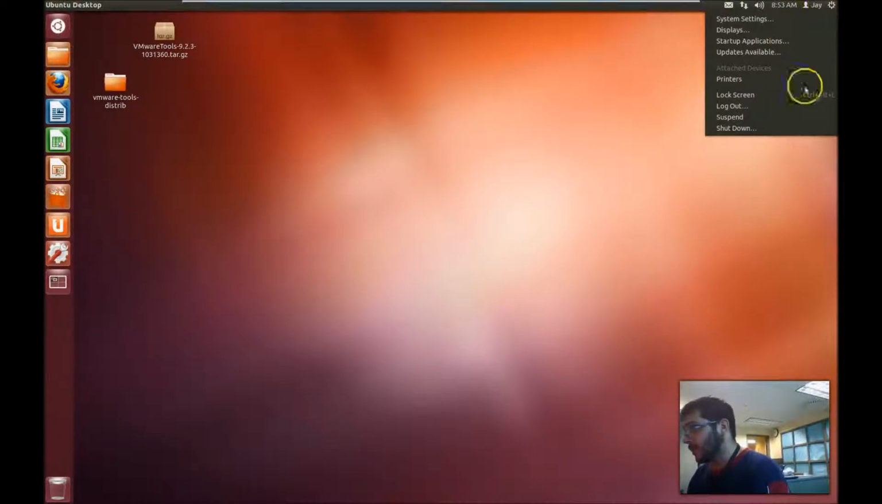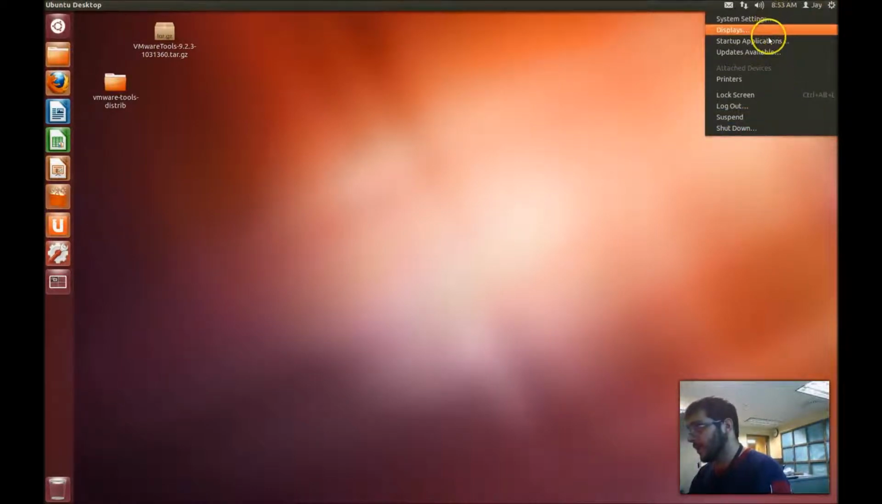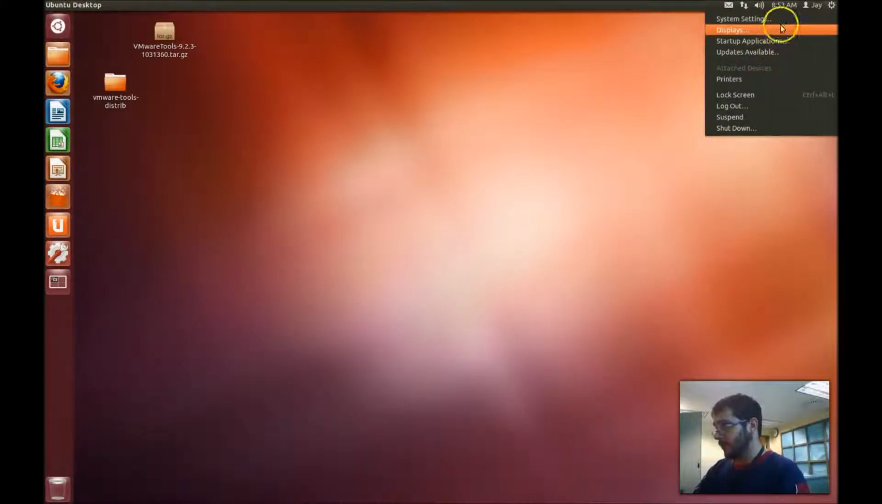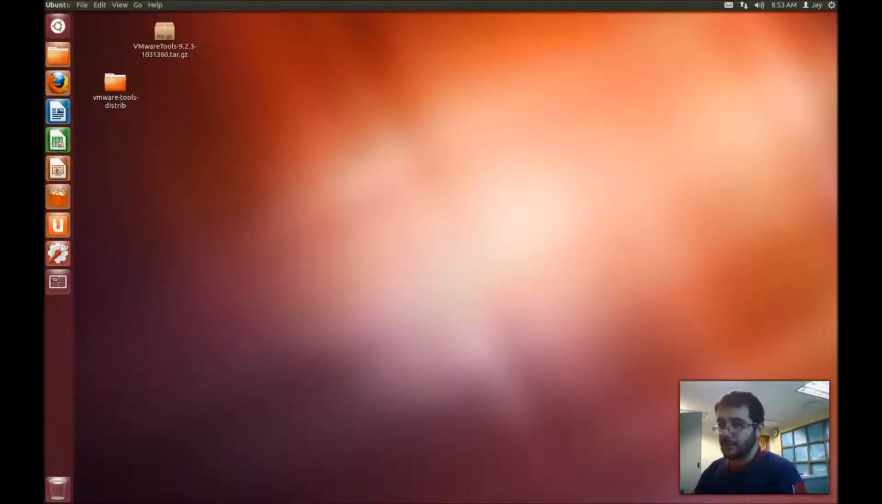There's the little gear I was talking about. You have your shutdown here. You also have your system settings, displays, startup applications. This stuff wasn't added until the last year or two, so that's kind of nice that they put that in there. Normally you'd have this used to use the GNOME 2 desktop, which I kind of like better, but I've learned to love Unity. It's taken me a while. It's been a long, painful road, but I finally learned to appreciate it.